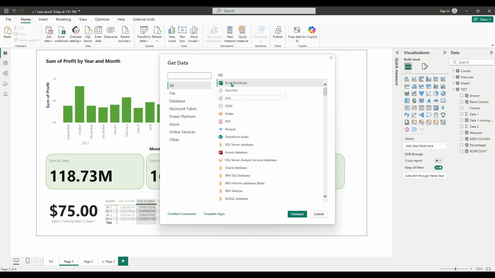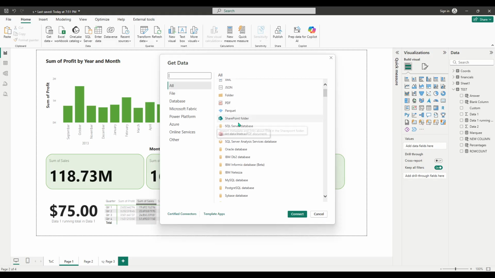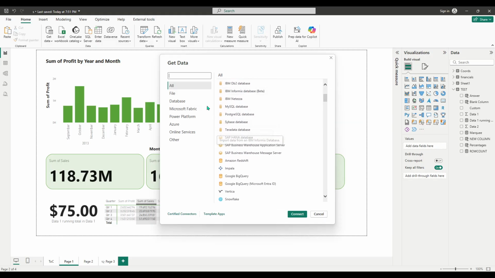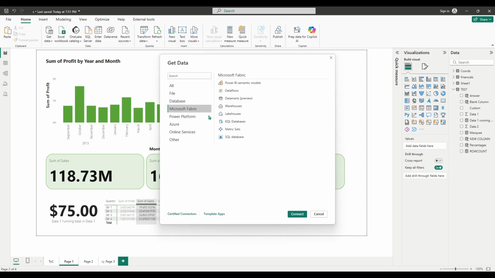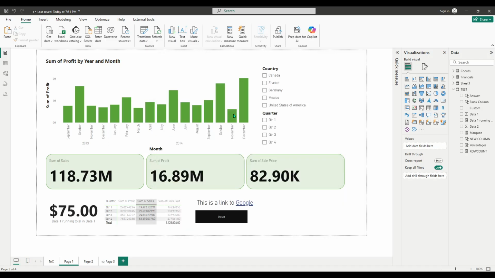Power BI supports a wide range of options, from local files like Excel, CSV, and PDF, to cloud services and enterprise databases. Once you find your source, select it. If you're bringing in a file, Power BI will prompt you to browse your computer. Navigate to the folder where your file lives, select it, and confirm.